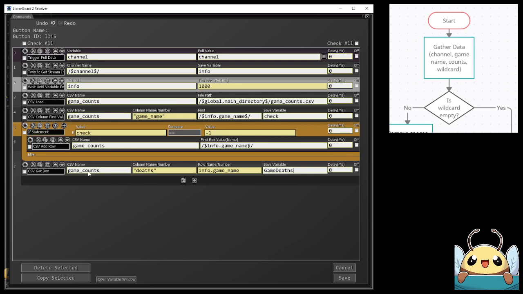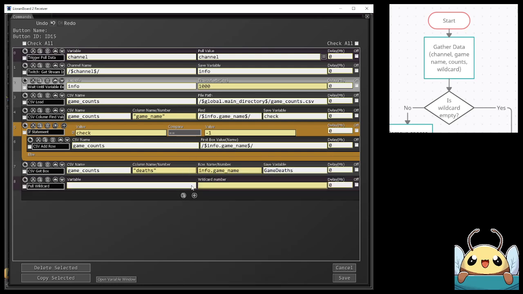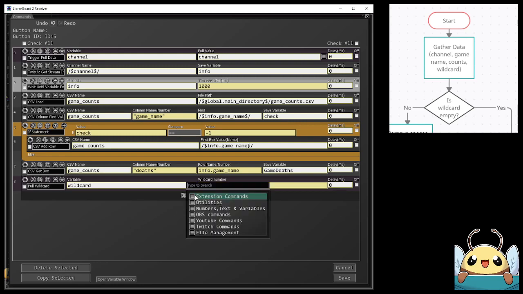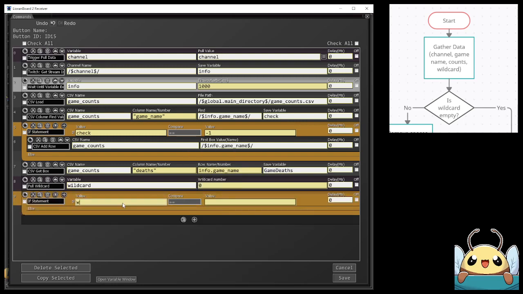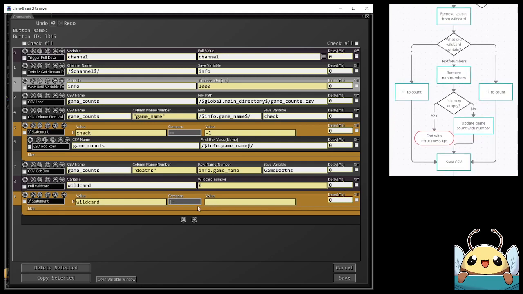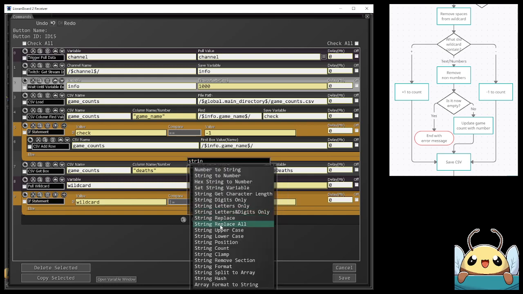The last bit of information that we need to gather was whether or not there was a wildcard. For that, we're going to pull the wildcard. We're going to store whatever was in it inside the variable wildcard, and the wildcard number is 0 because it starts counting at 0, not 1. To check to see if the wildcard contains anything, we'll do an if statement, and we'll say if wildcard is not blank. That means that the wildcard variable exists, and then we'll move on from there. What we're going to do next is remove spaces from inside the wildcard. So to do that, we're going to do a string replace all command.